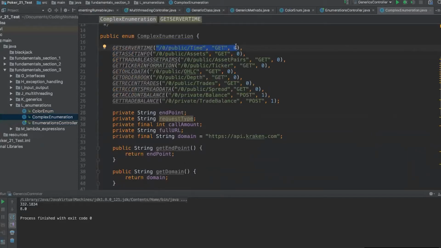The reason we do this is because this is something that's never going to change. This was for an integration to a cryptocurrency API, basically. So this was the URL extension beyond the base URL, the request type, and then the number of calls that it takes off of your call tally. These are never going to change. So rather than retyping these over and over again, they made an enumeration where they could basically create what amounts to an object with these preset values.